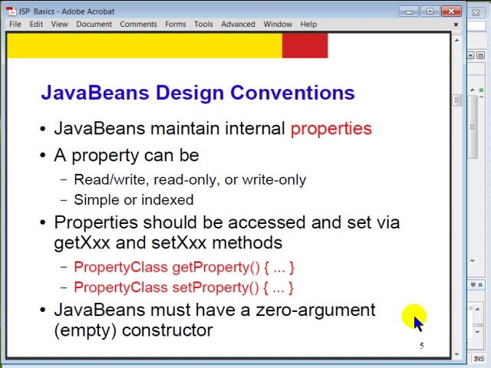Now, the property should have getter and setter methods, as we talked about. So you are going to have a getter method of the type of the property, and then you're going to have get and the name of the property. And then the setter method is the same thing. Here, for the setter method, you have to actually pass an object instance of that property class. And we'll see an example of that in a few minutes. And JavaBeans must have a zero argument constructor or default constructor. No arg constructor. These are all the same thing.